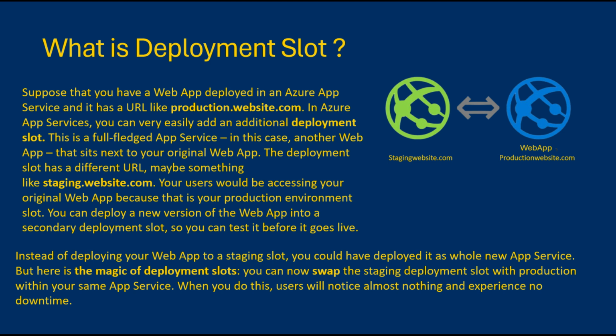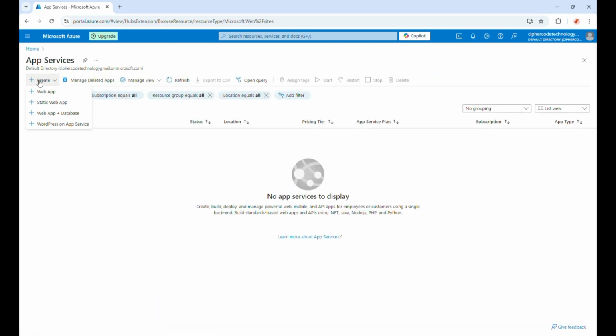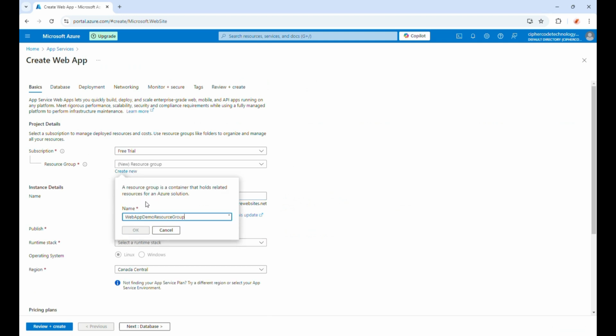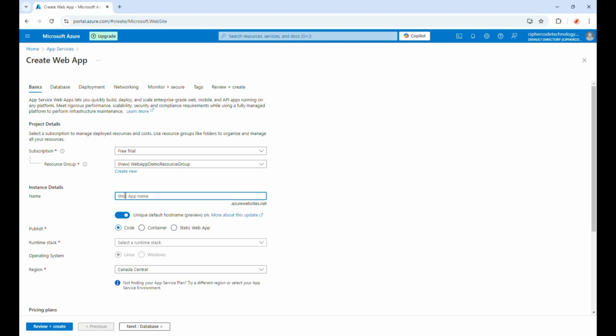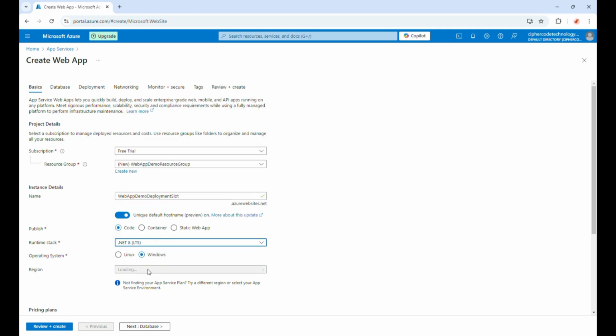So let's navigate to the Azure portal and try to understand what a deployment slot is. So this is our Azure portal, and as we saw in our last video how we can create an Azure web app, in this video also we will create a web app. For that, let me navigate to App Service, create web app. So let me create a new resource group, provide a meaningful name, click on OK, provide a meaningful name for the web app, and here we will use .NET 8 LTS. Operating system will be Windows and region will be Australia Central.